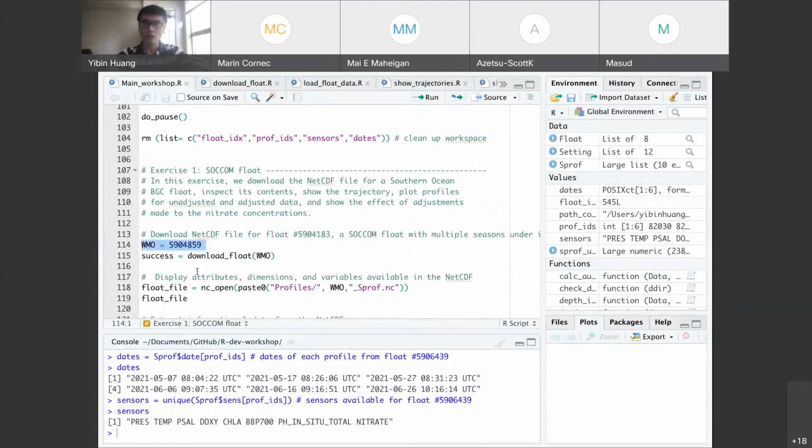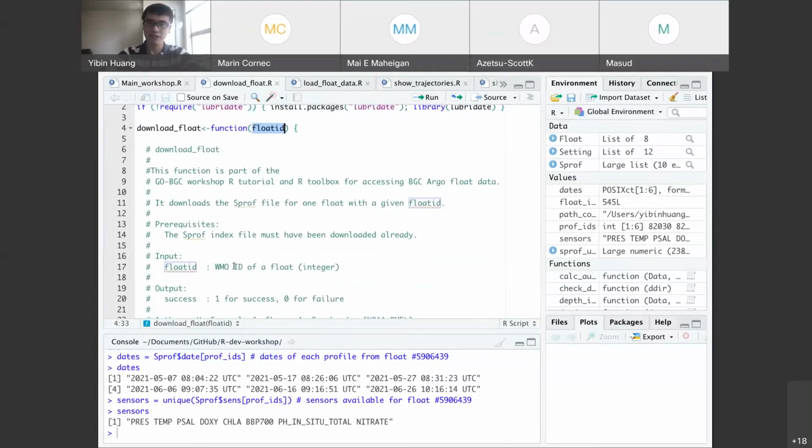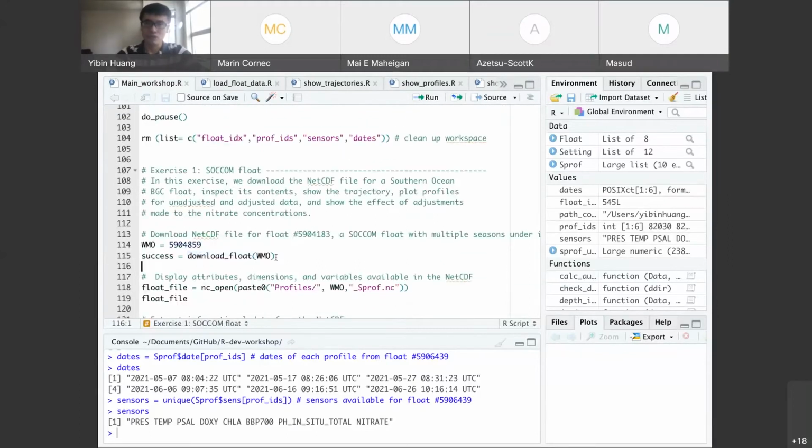To download float data, our team created a function called downfloat. Here is the instruction for this function. You can open this script. Here you can see that the only thing you need to input to the function is the float WMO ID. For more detail, you can check the following instructions. Let's go back to the example. So in this case, we input the single WMO ID and run the download function.